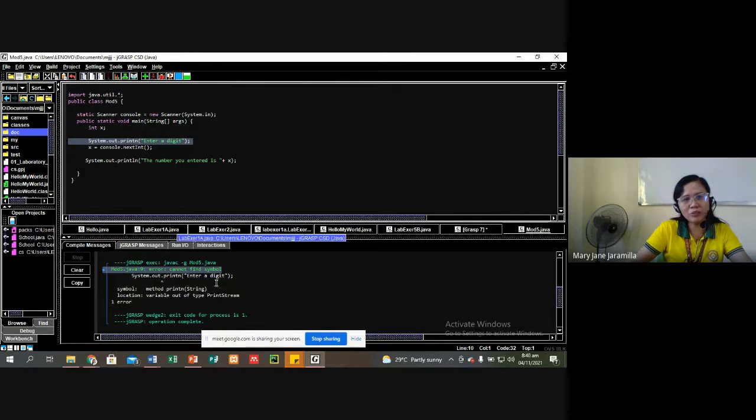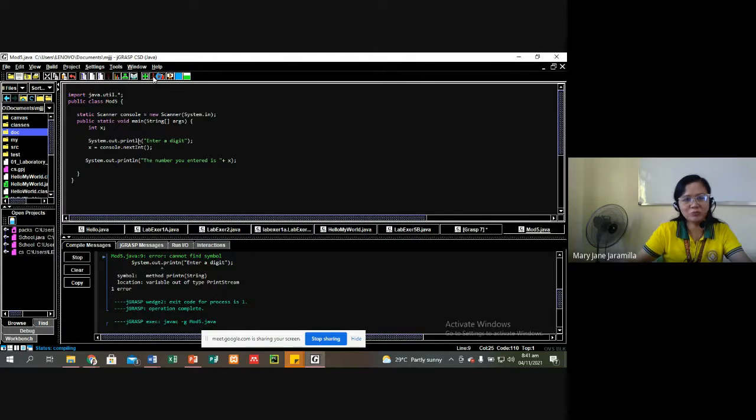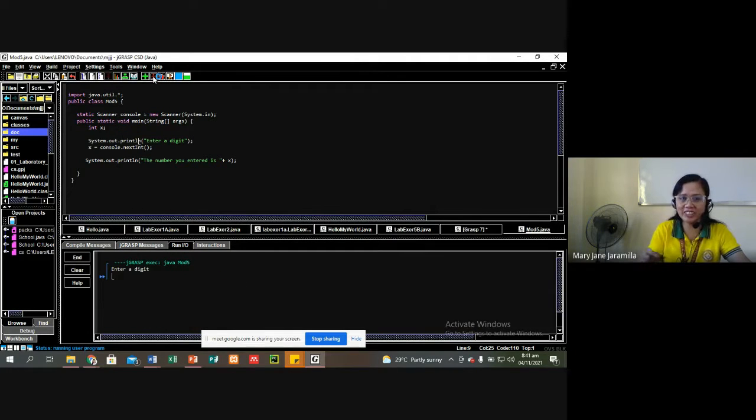Oh, meron na naman akong error. Dito, walang ln. Ayan. Enter a digit. Nag-ask na sa akin si console. Sabi niya, mag-enter ka ng any digit.